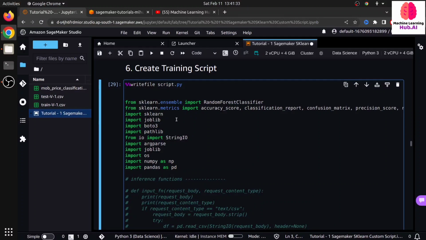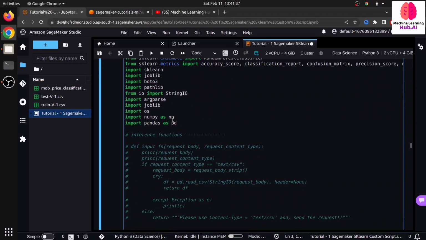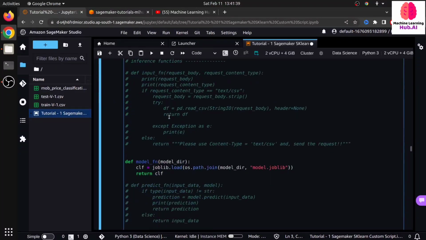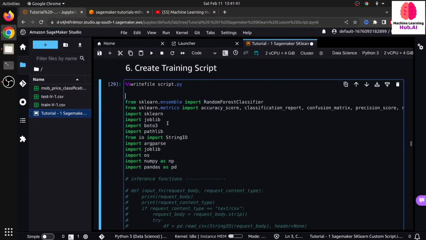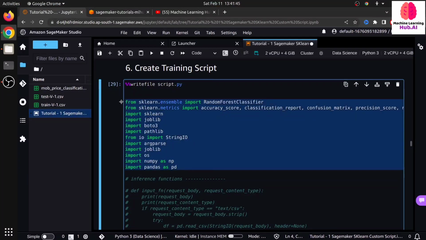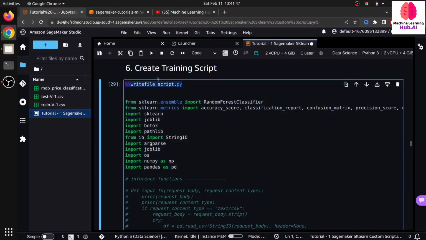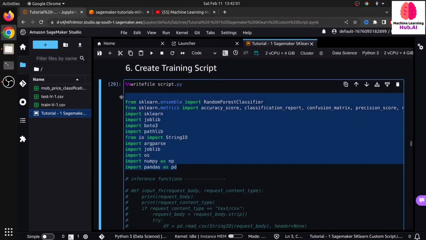Now training script, what does that even mean? A training script does not contain anything other than machine learning training. I'm just going to showcase the training script. In the training script we should have all the necessary imports. We are going to use the writefile command that will write a Python script, .py. If I run this, it will create one Python script that will be our training script. Now we need to import all the necessary imports.